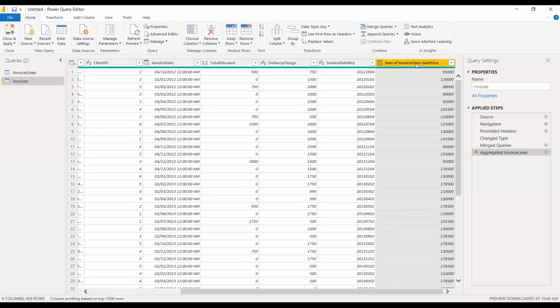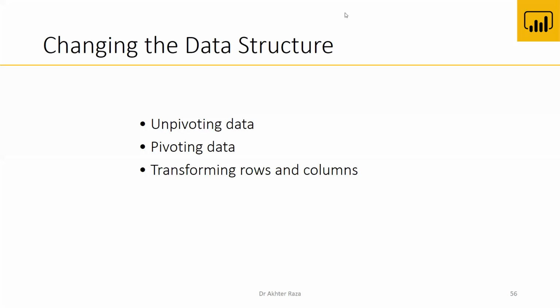You can see the new column here. The column is the sum of the invoices, invoice line, sale price. So the total accumulated value is represented here. The last option in this lecture: we are going to demonstrate how to unpivot data and how to pivot data. Pivoting options can be demonstrated with the help of an example.